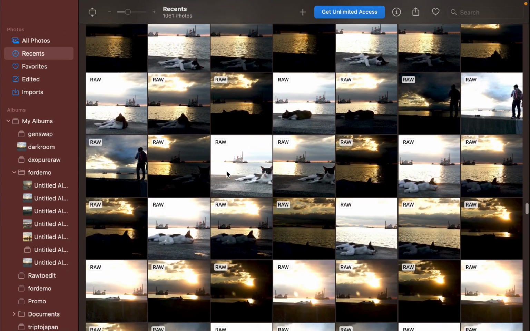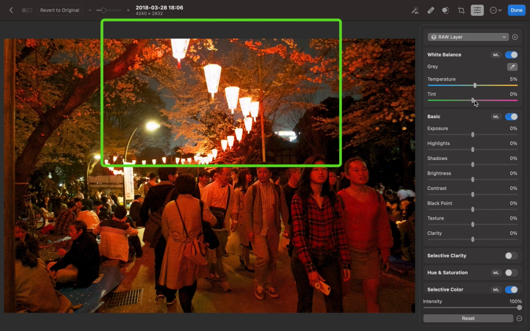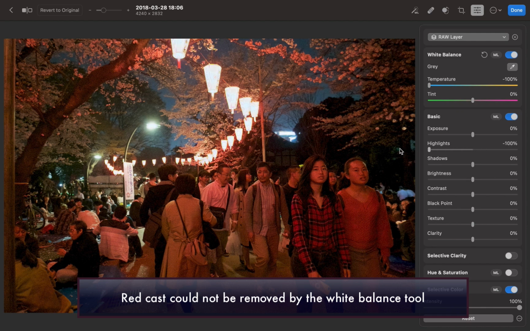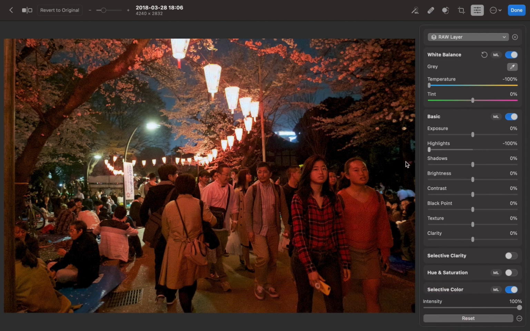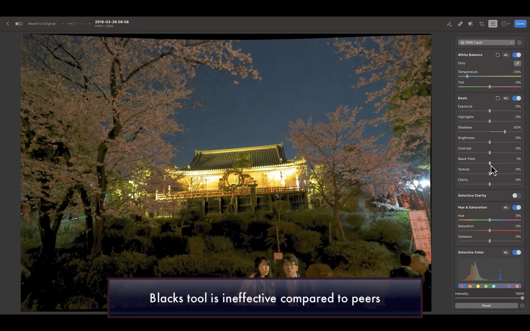The third shortcoming is the lack of dynamic range in certain tools. It is the only editor on this list that could not adequately recover details in the lamps of this image, nor could it remove the extreme red cast satisfactorily even after moving the slider to maximum. Finally, it has no haze adjustment tool, and its black tool does not work as well as its peers.